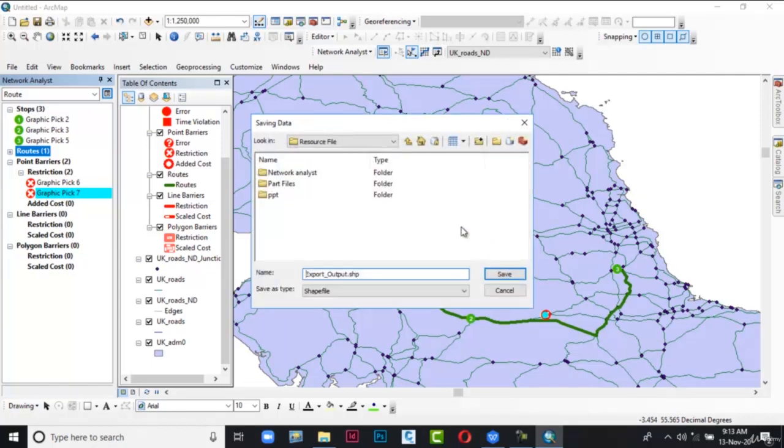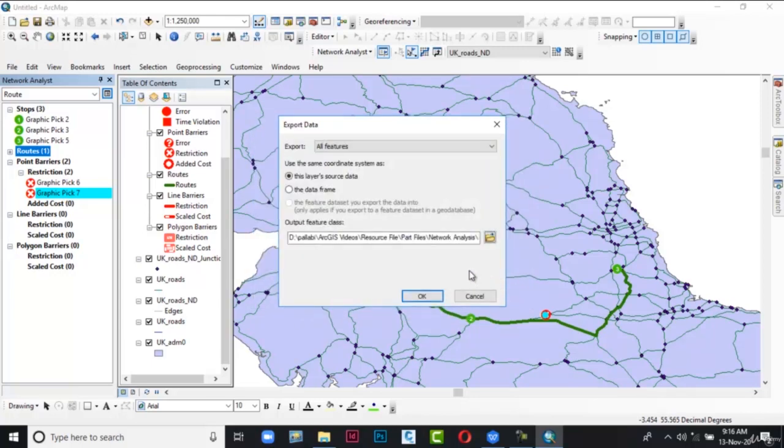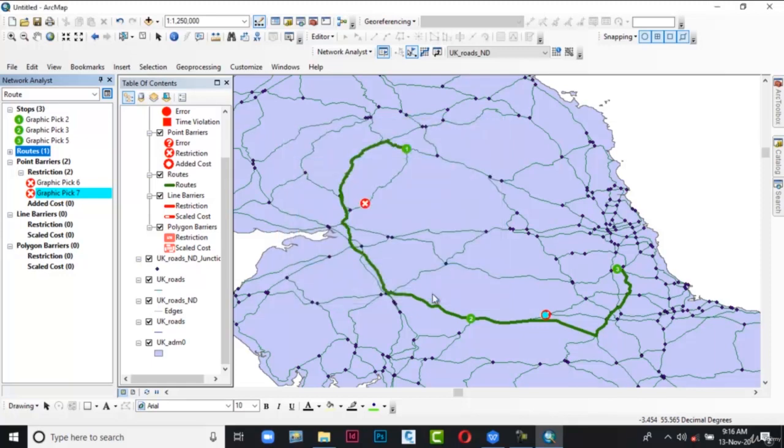The Save File dialog box is displayed. In this dialog box, browse to the location where you want to save the file and in the name text box type roots. Also ensure that in the Save As type, shapefile is selected and then click on the Save button. The Save Data dialog box is closed and the location with the name has been specified here in the Output Feature class. And then in the Export Data, click on the OK button.